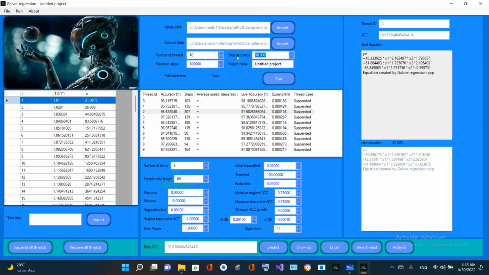Now I need to modify step accuracy so I let the program run to a different target. Let's say this is the accuracy that I want, 99.9%, very high accuracy. Let's press resume all series. Okay, we have reached this accuracy. It didn't take any time, just very fast.